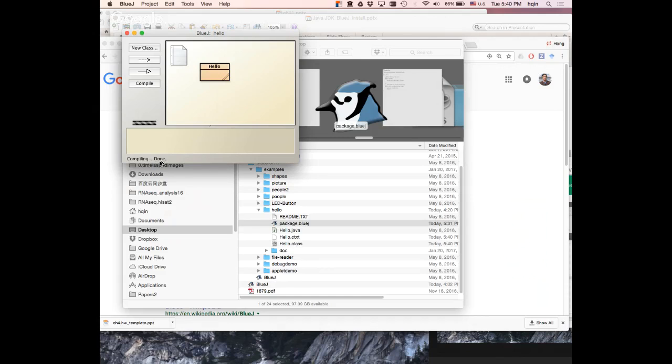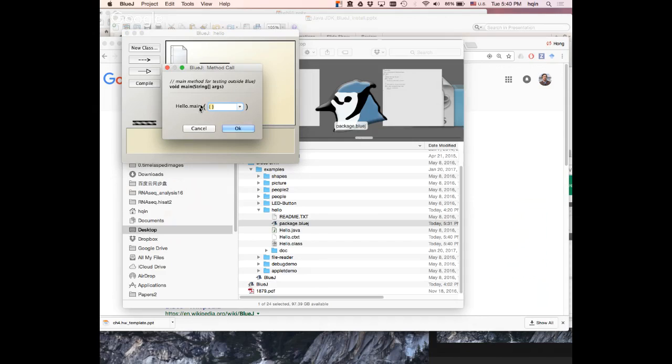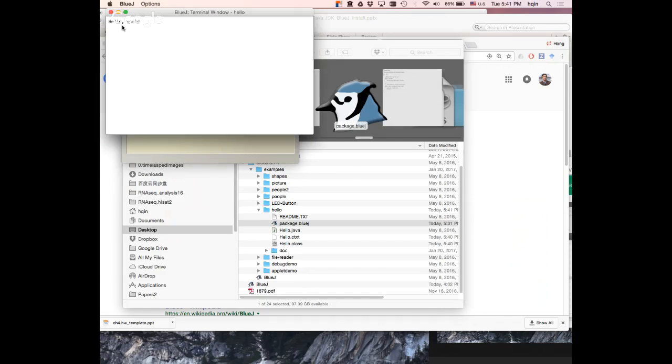I say compile, and it says done. Okay, so it can find the Java compiler. How do I run this? I right click on this again, and choose run the main method. The main method asks you for an argument, and this hello world doesn't take any argument, so I just click OK, and it runs and says hello world.